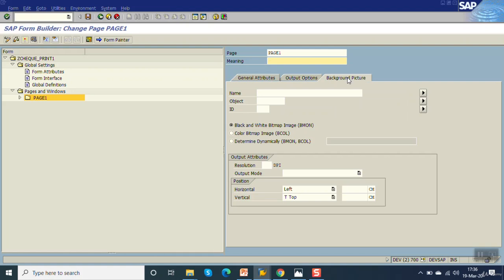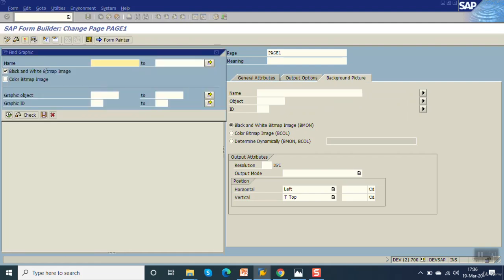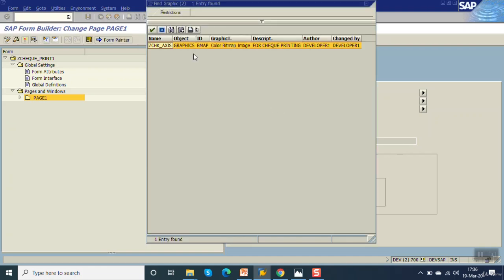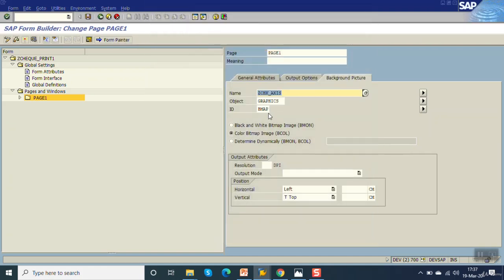Now here, select the image which we uploaded just now, that is ZCHK_axis. So this image we will be using as a background image. Now when we want to show this image, the output mode is here, whether we want it in print preview or print. We'll select the first one. Only in the print preview we want this image to be printed.